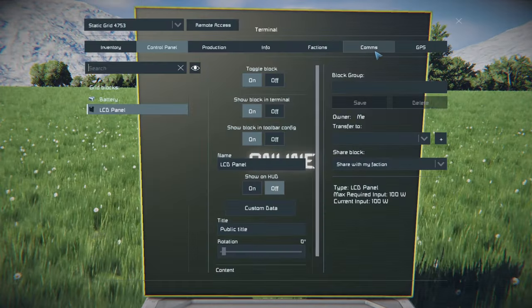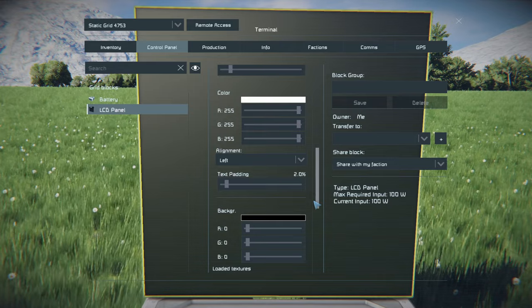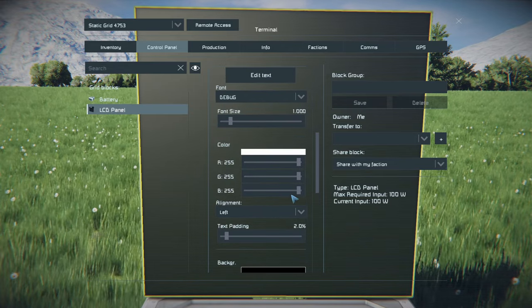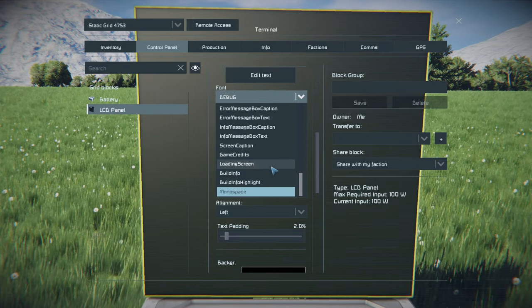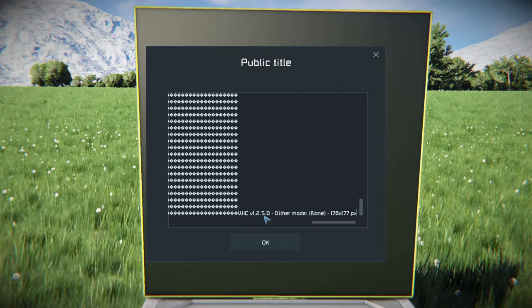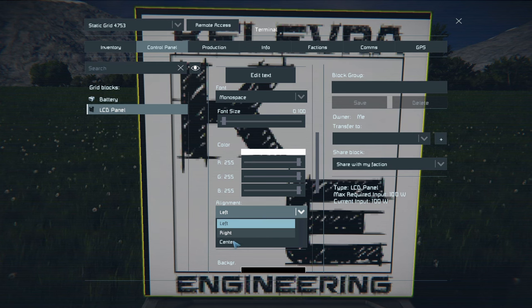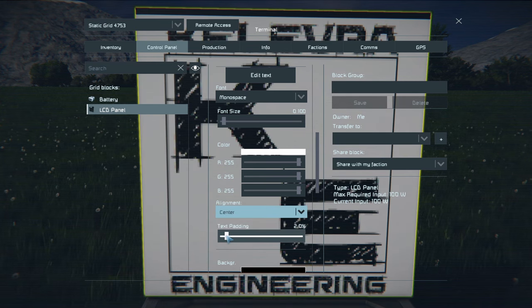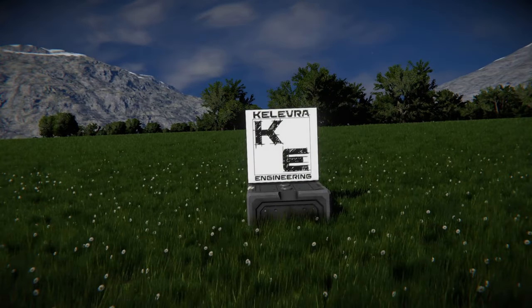Back in Space Engineers, you enter the control panel of the LCD, turn content to text and images, put text padding and font size to the lowest, and the font to monospace. After that, you paste in the text from the clipboard and it will show up your image as you want it. Simple as that.